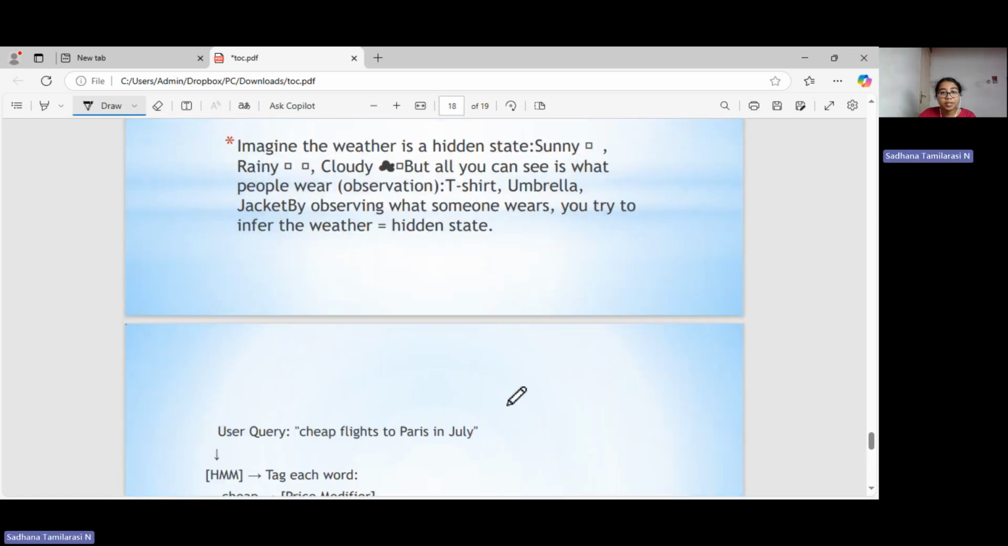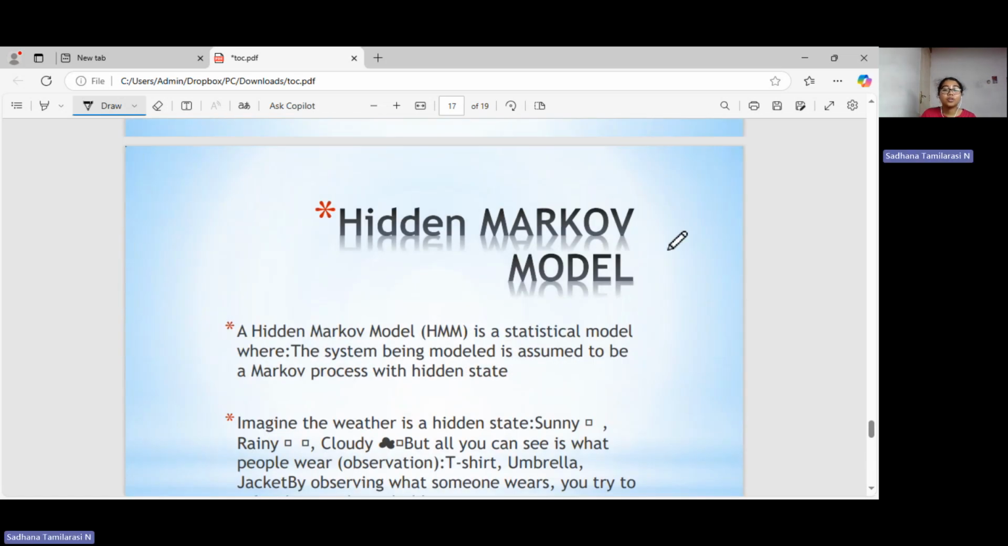Now, we come into something very important and very interesting also, a hidden Markov model. So, say for an example, I am typing something, and we said that depending upon the keyword matching, depending upon what is present, the search engine is going to list out all the most relevant searches. But now we have something called a hidden Markov model. So, what exactly is a hidden Markov model? It is a statistical model where the system being modeled is assumed to be a Markov process with a hidden state.